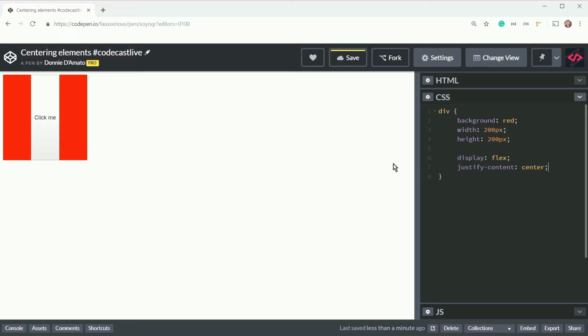Now, you can think of justify-content the same way as you would in your word processor. When you justify your text, you're justifying it to the left, justifying it to the right, or center justifying that text. So that's what we're doing here. We're doing it all horizontally.